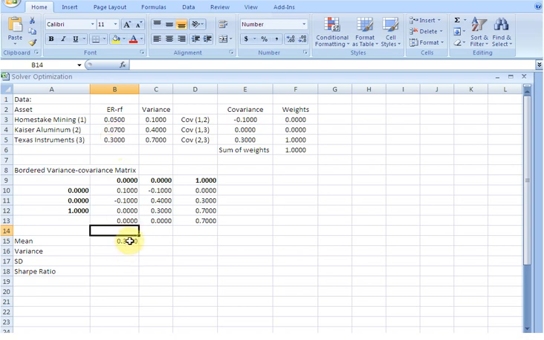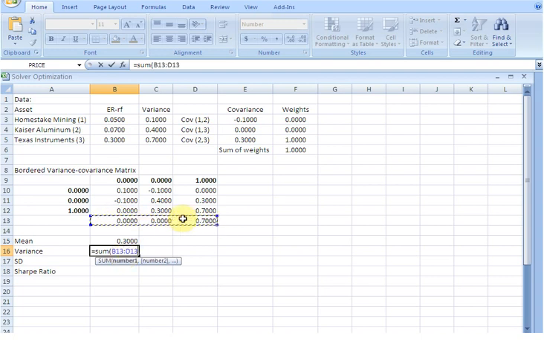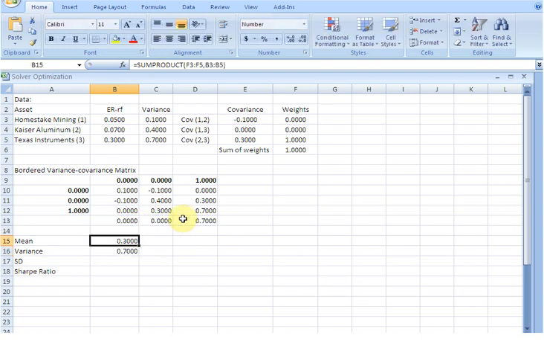So this is my mean return or average return at the moment with these portfolio weights. Now I need to compute the variance. I've already set up the bordered variance-covariance matrix, and I can use the sum of these three values here to find my variance. So I can just say sum, and these three numbers here. So this gives me my variance at the moment.